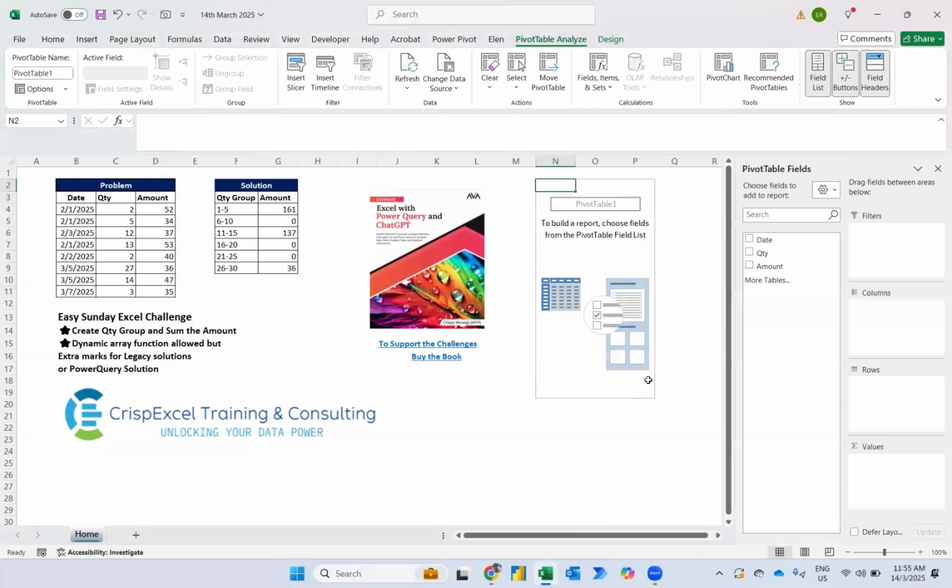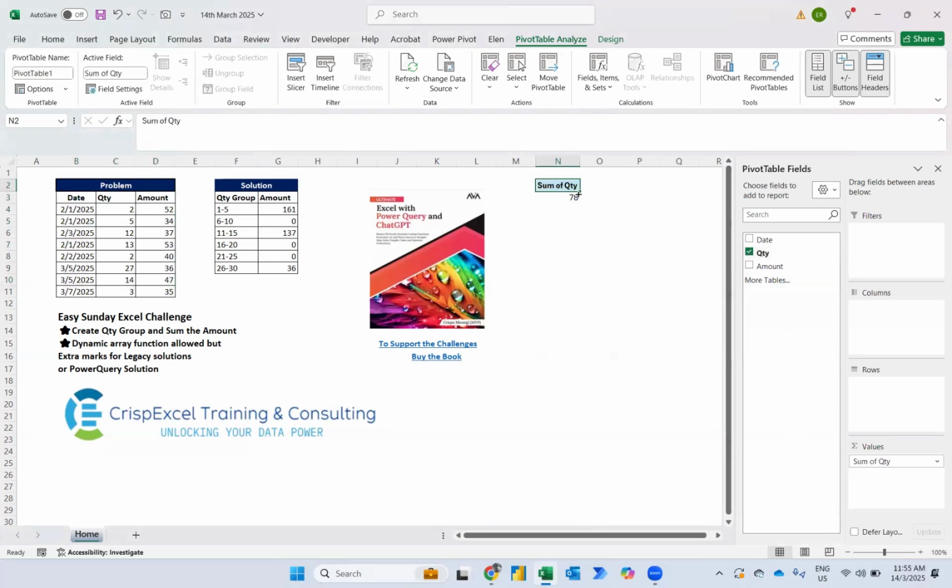Once pressing OK, I will take the quantity and drag it to the rows. Now we have the quantity, and we will put the amount at the values.